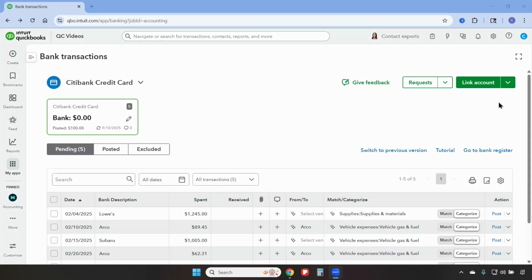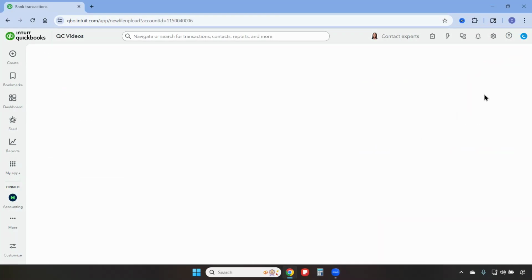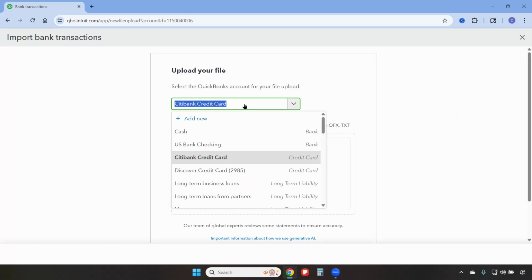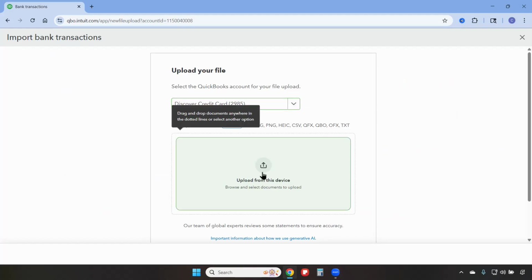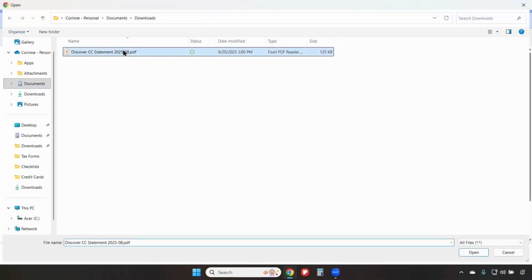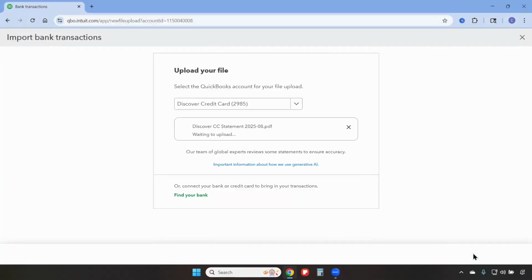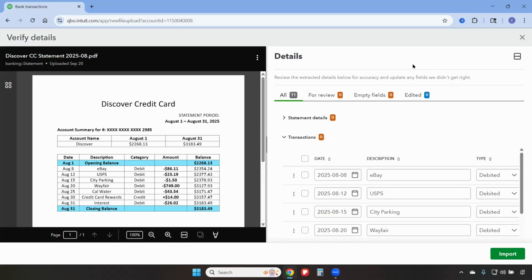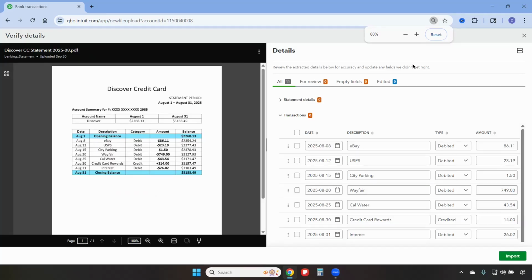To upload the statement, I'm going to click on the down arrow and then Upload from File. And I'm going to select the account we created, Discover Credit Card 2985, and then select the statement from August, and then click Open. So here we can see our statement on the left-hand side, and on the right-hand side, I'm going to zoom out just a bit. And here we can see all of the transactions that were extracted from our statement.